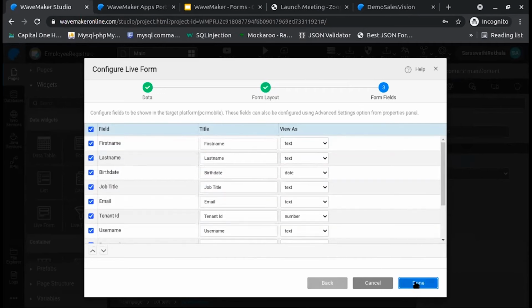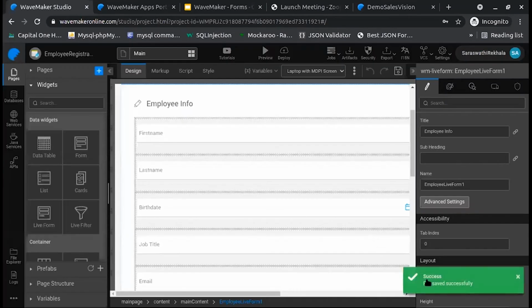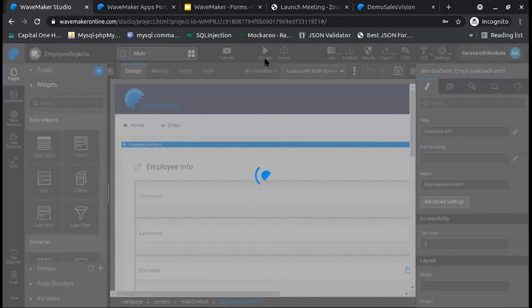Okay, now done. Now let's see the app in preview.